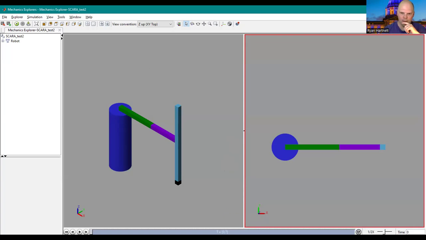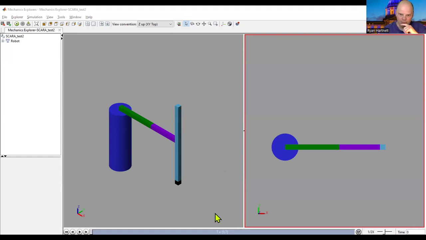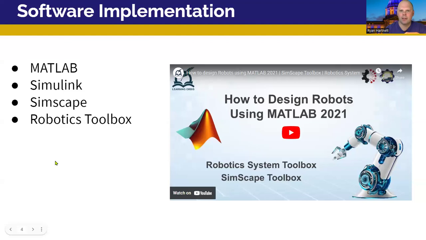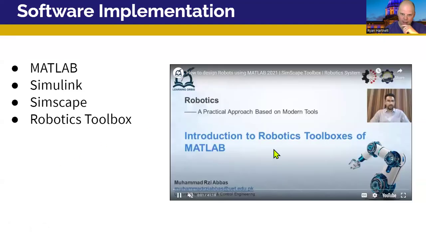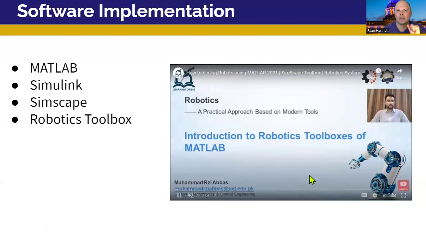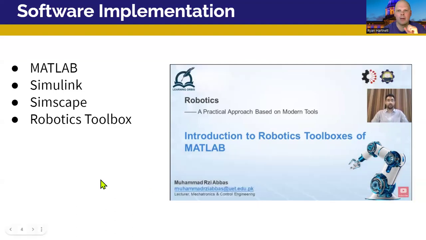All right, so let's get back to the presentation real briefly. A lot of this work was done based on this great video by Dr. Muhammad Rzi Abbas in Pakistan. If you are learning MATLAB and learning Robotics Toolbox, this is a great resource, and we use it as a companion for our course and for this project.